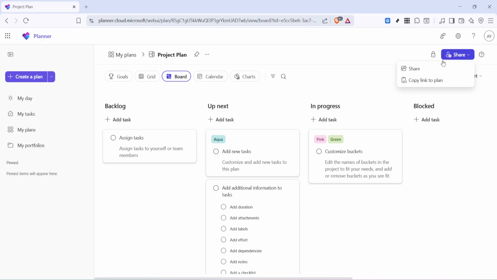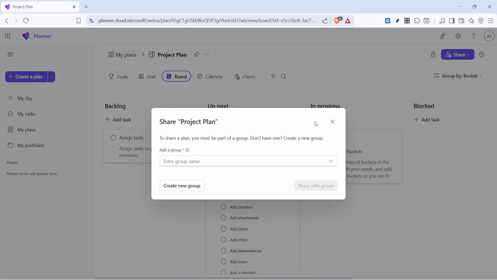After that, click on Share again. Depending on how the menu appears, this second click helps you continue into the sharing and group setup options. If your screen looks slightly different, that's normal, since Microsoft sometimes updates the layout, but the goal here is to move forward into the options for sharing the plan with a group.